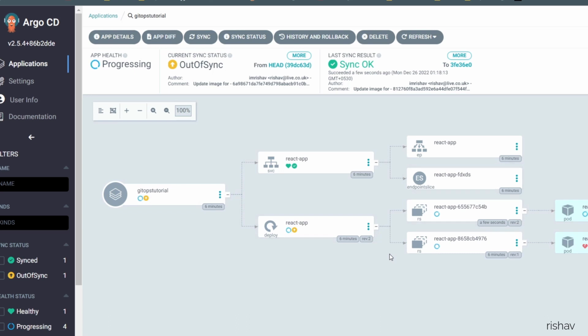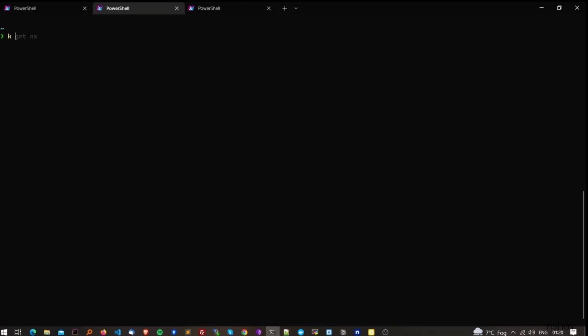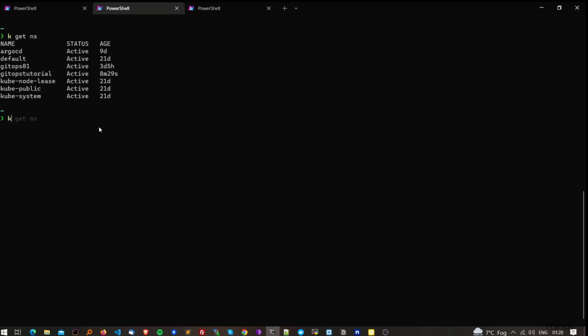So the sync is okay and the app is healthy. Let's see. As you can see, the application is running. Now let's go and access this application. So first we will check the namespaces. So as you can see, it's deployed the namespaces, GitOps tutorial. Now let's get into that and see the pod.